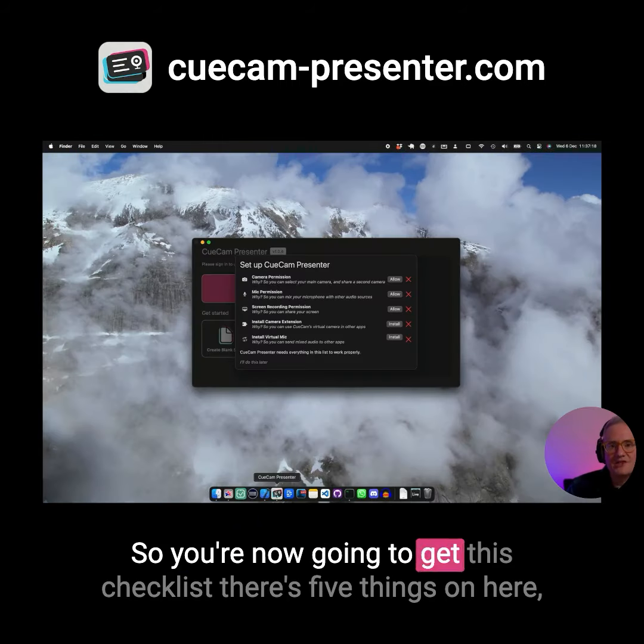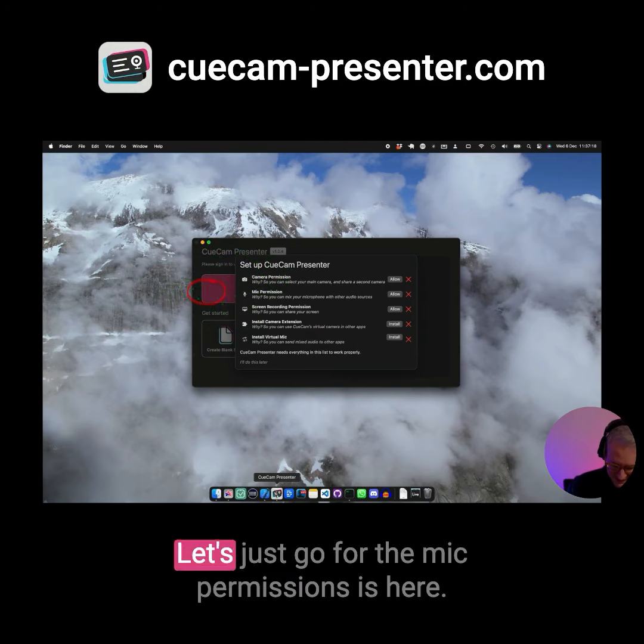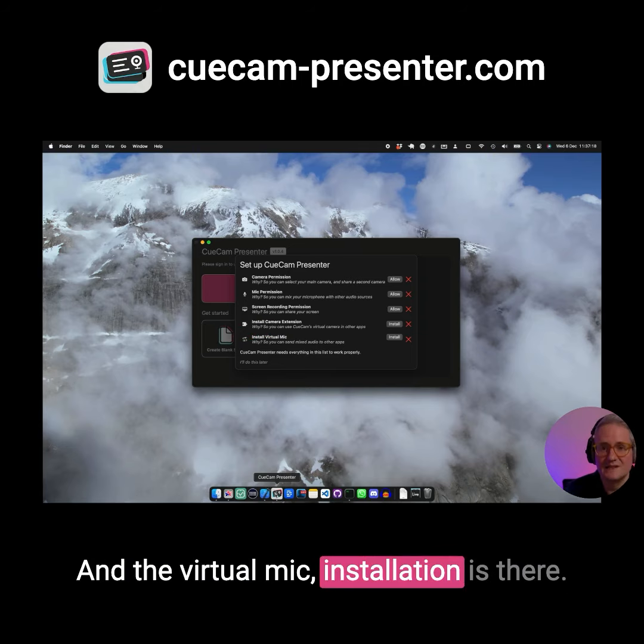So you're now going to get this checklist. There's 5 things on here. We've got camera permissions, mic permissions. Let's just go for the mic permissions is here. Screen recording permissions is here. Camera extension permission is here. And the virtual mic installation is there.